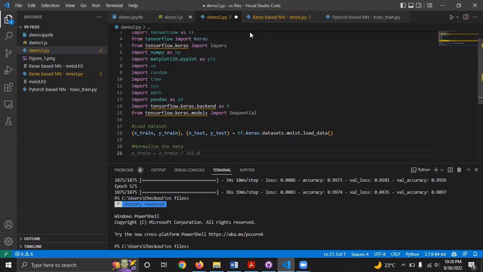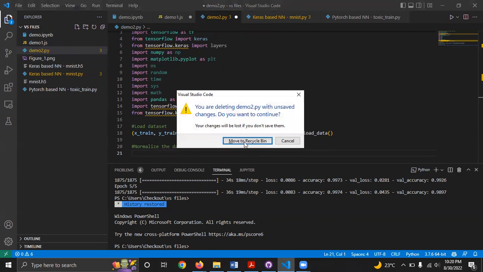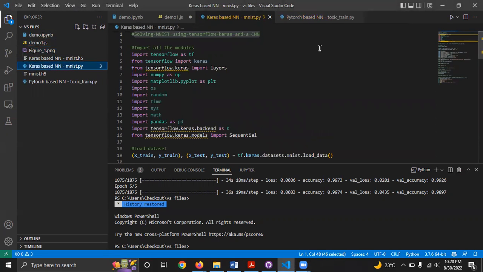This way I have done the two tasks that were assigned to me in assignment part A. For the first part, I'm not going to run both the files. I'll just run the first file, because I just have a CPU, not a TPU, so it will take a lot of time. So I will go ahead and run this Keras-based neural network on MNIST. The other one is Toxic Train. I will go over both the codes, but run only one.